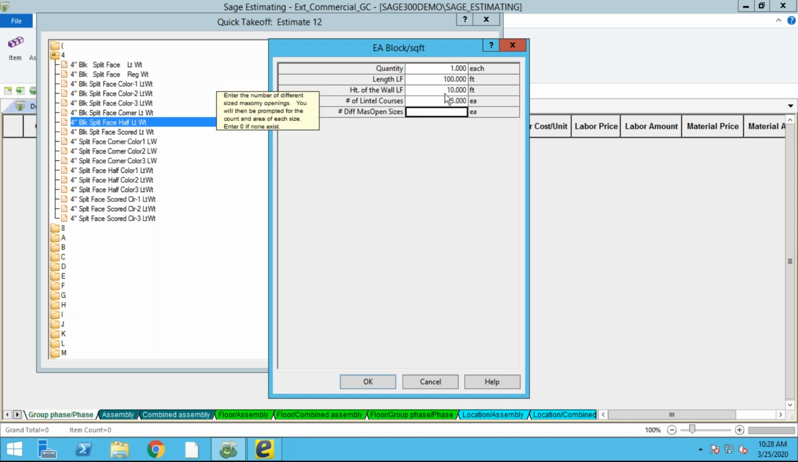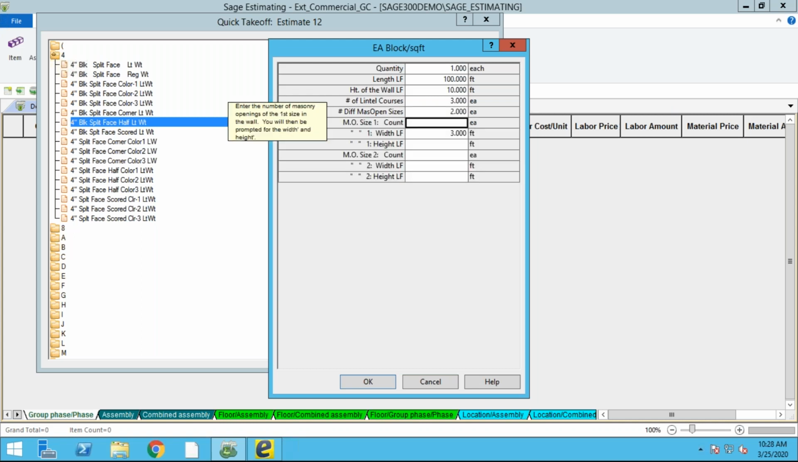And then it says, okay, how many opening sizes are there in this 100 by 10 foot wall? Different sizes. So maybe there's a 3.0, 7.0, and maybe there's a 10 by 10 door. So there's 2 sizes. What that does is it says, okay, let's talk about the first door type. I have 2 of those doors, and it's a 3.0, 7.0. And then I have another door here. I have 1 of these, and it's a 10 by 10.